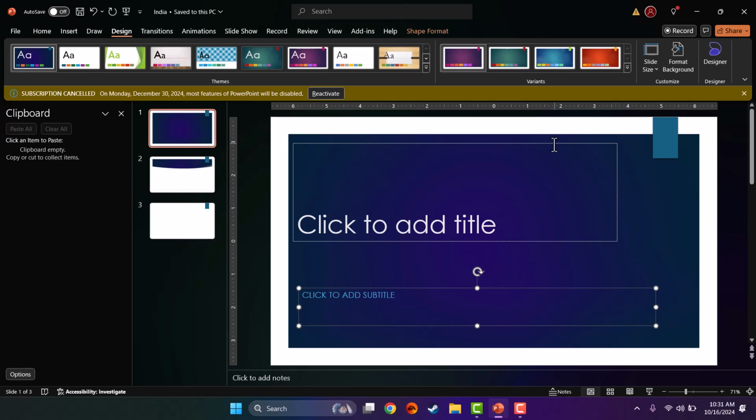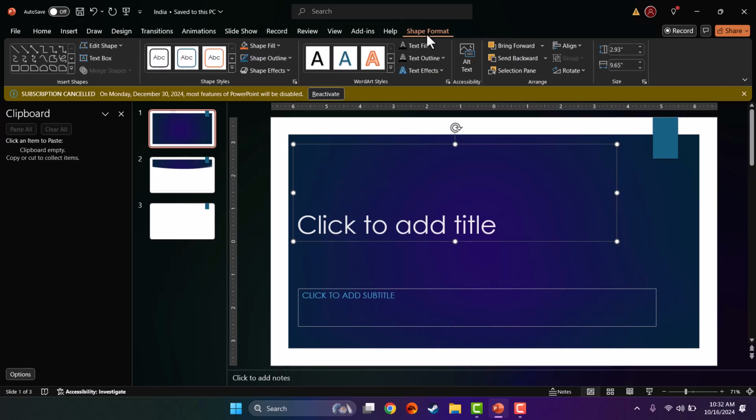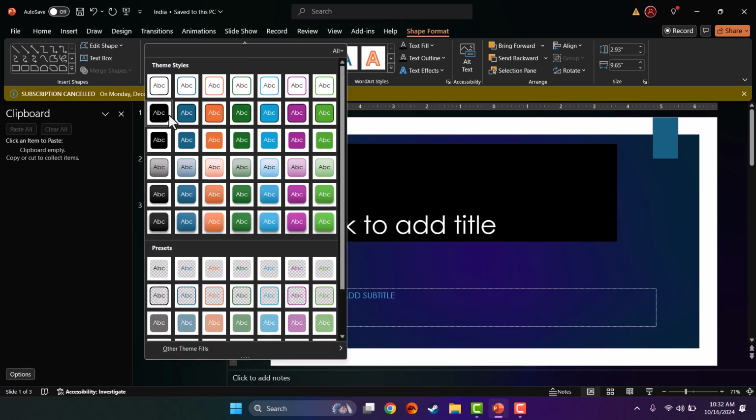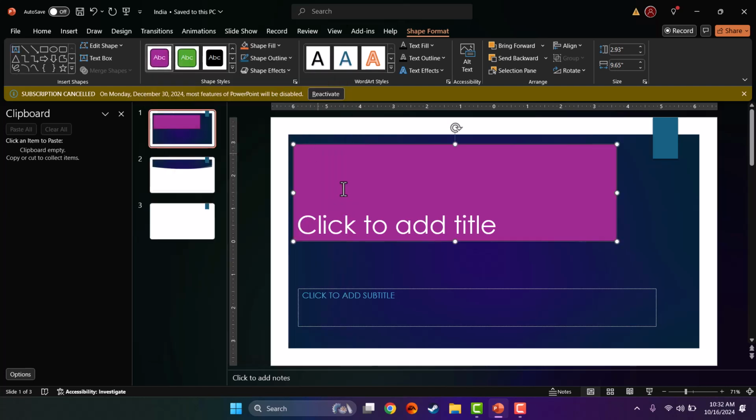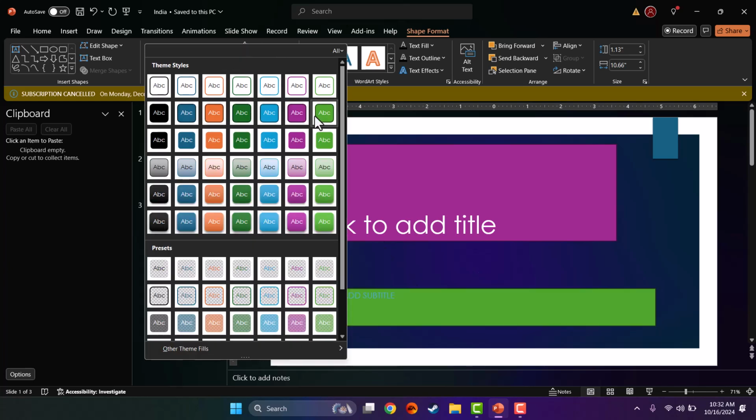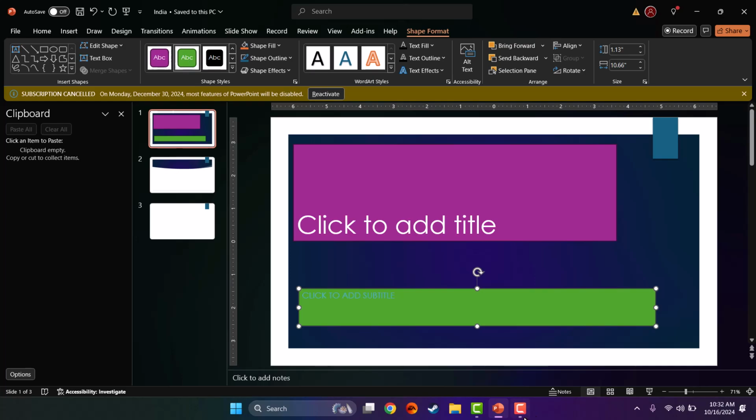I am going to click here on the placeholder, and then I am going to go to the Shape Format tab. This tab only appears when the placeholder is selected. Once there, I can go to Shape Styles. These are the different varieties I can choose from to change the look of my placeholder and the color of my text. You can do the same for every placeholder that is located on your slide.